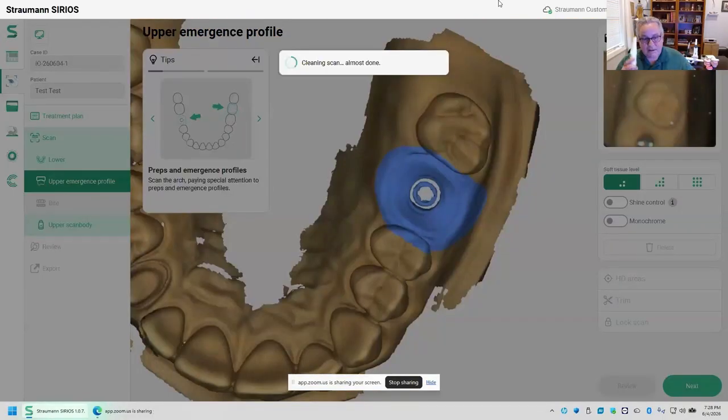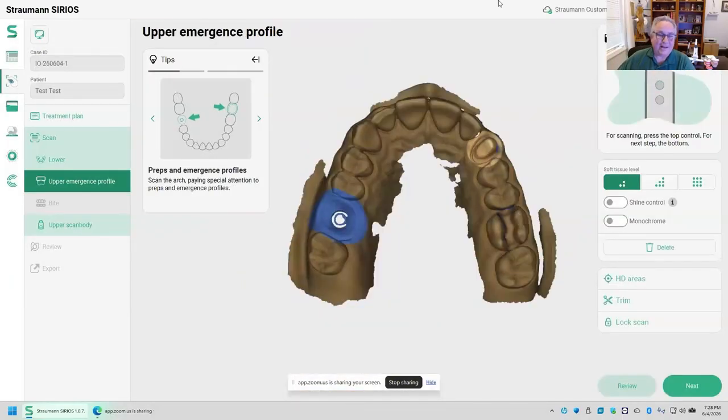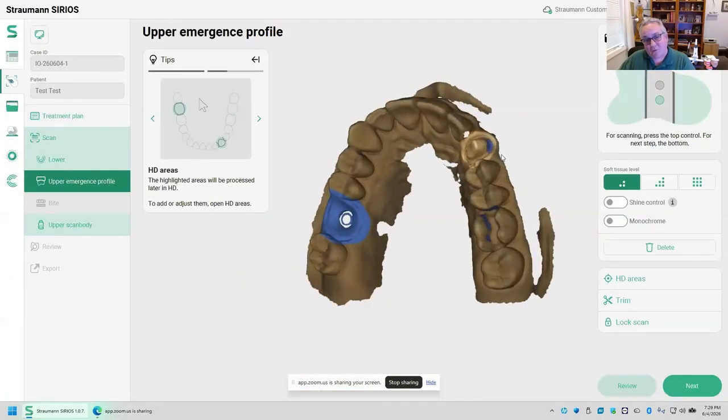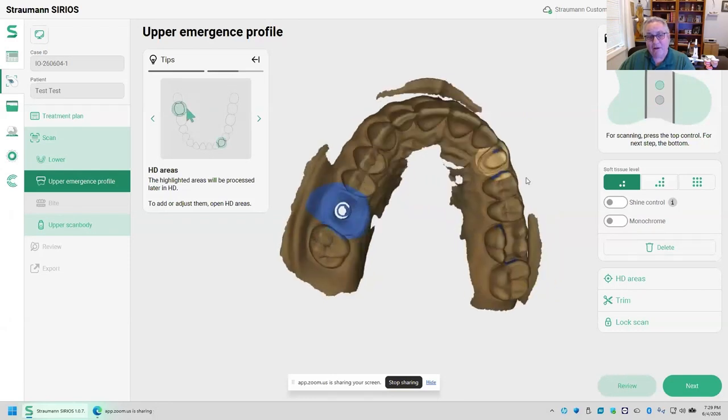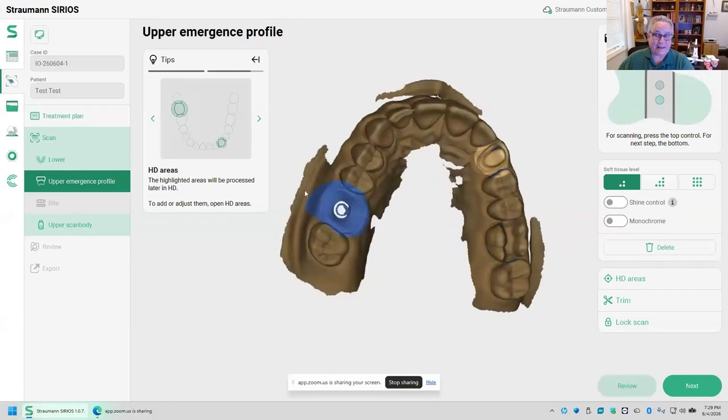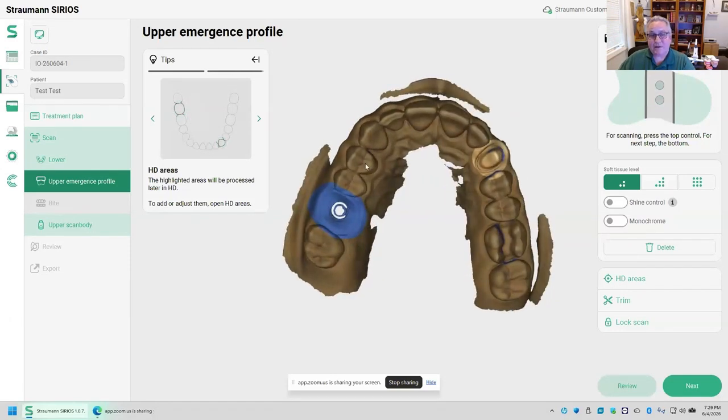The important thing is capturing that emergence profile first. So now it just cleans that up. And yes, I realize there are some holes over here that I didn't capture with my scanner. They're not relevant to this indication. So I'm not going to waste time filling holes that are not relevant to my indication.